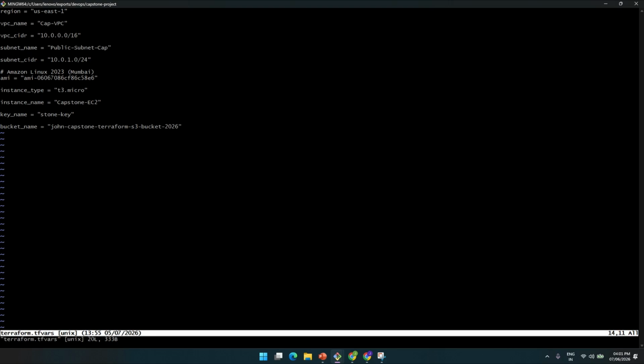The instance type is created in T3 micro. This is a free tier thing, so I've created it in here. The instance name is Capstone EC2. The key that we'll be using for SSH is stone key that will be stored as a PEM file here. The bucket name is John Capstone Terraform. This will be unique, so I have kept the name like this.